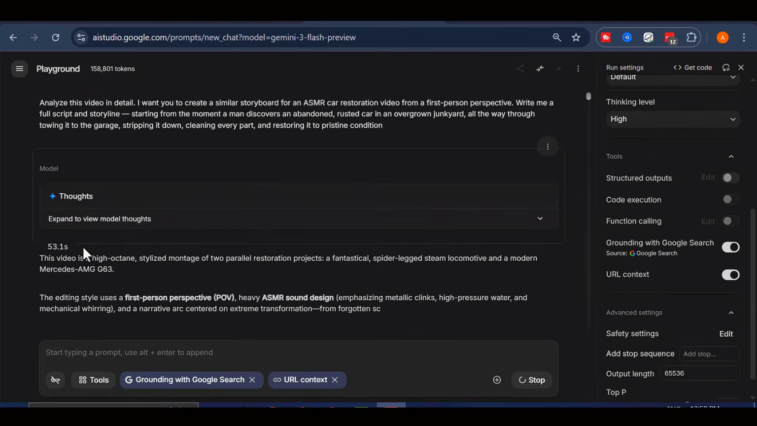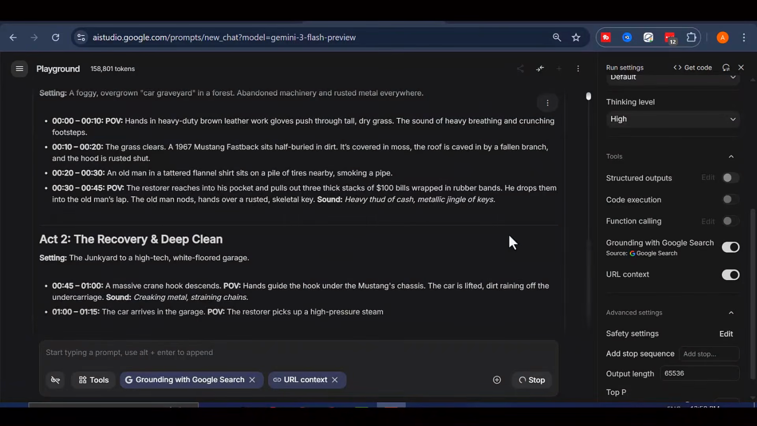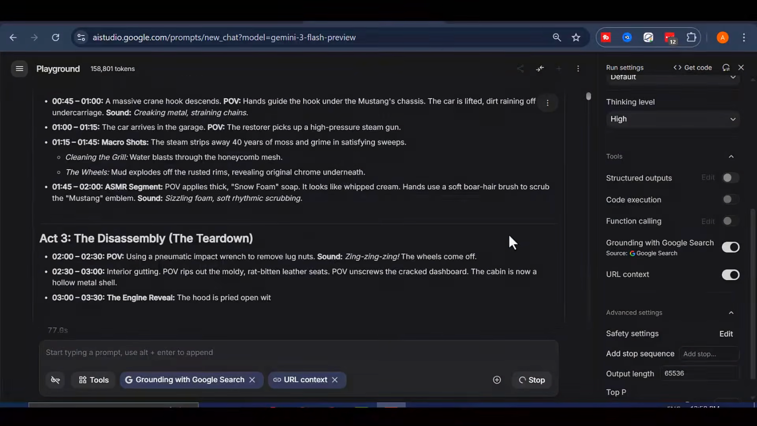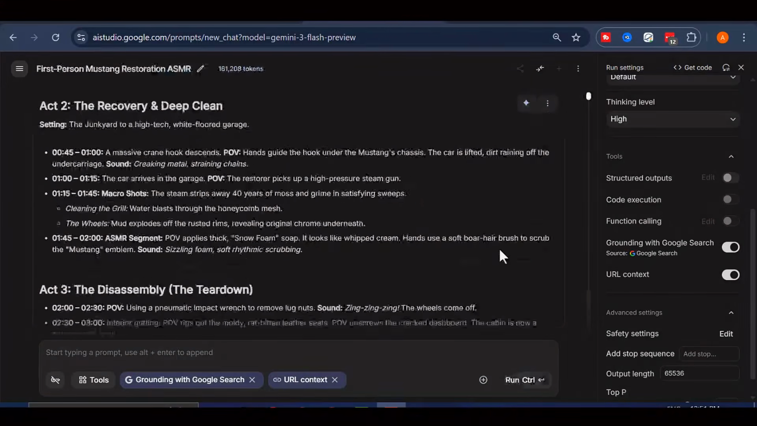Gemini can actually watch and break down videos, so it understands the pacing, the structure, and the visual flow of what already performs. It's not guessing. It knows exactly what we need.